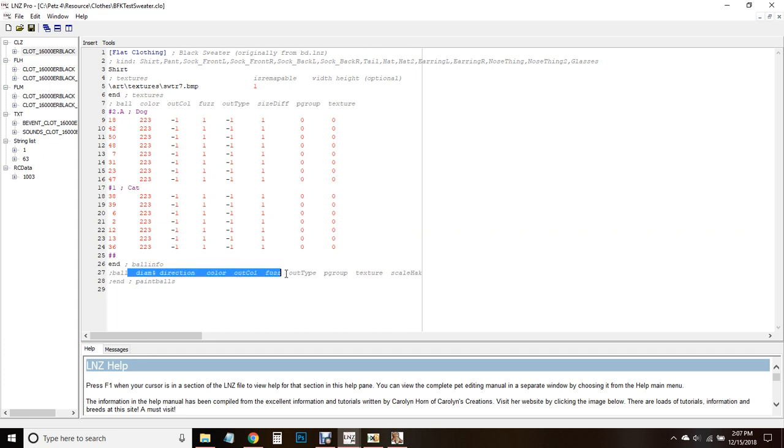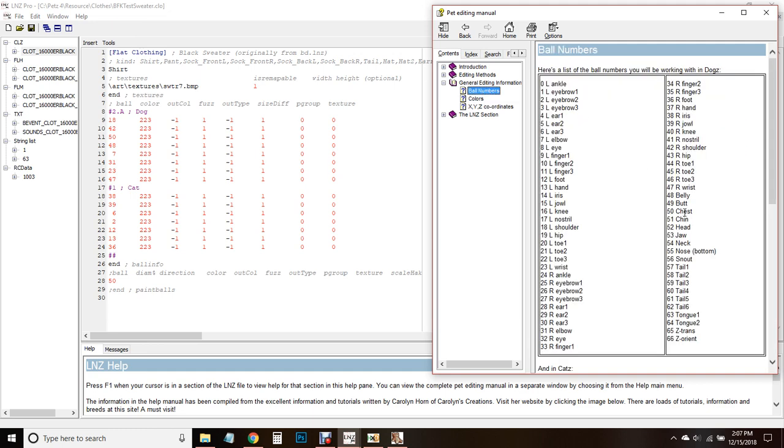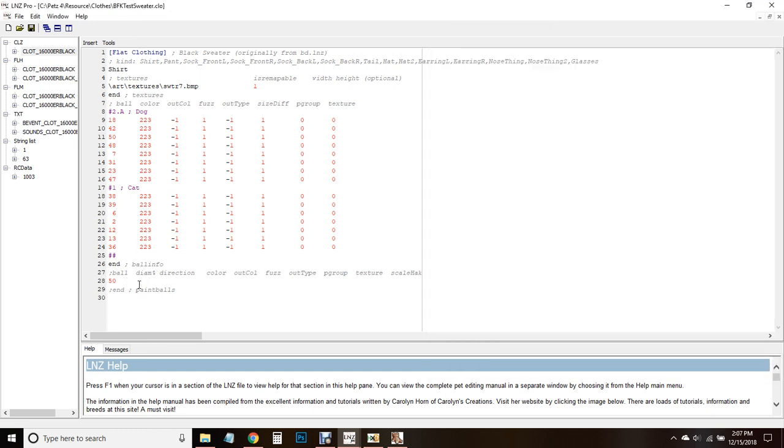And then this is information for paintballs. So if you want, you can add something onto the chest ball, let's say. I think that's the chest ball. Chest ball. Color, let's say, is 10. Outline. Fuzz. Outline type. Size difference. And texture 0. Let's see what happens with that.